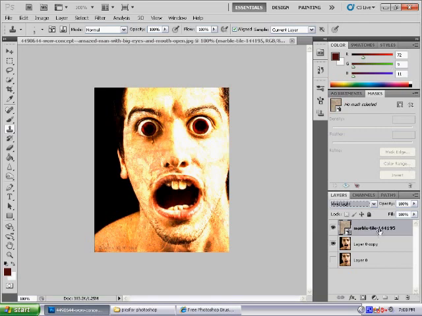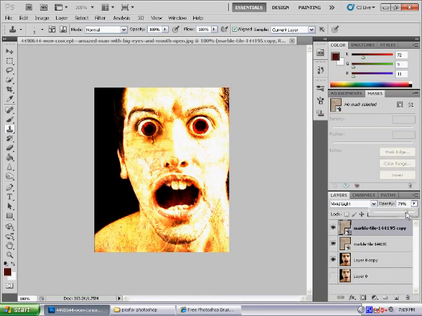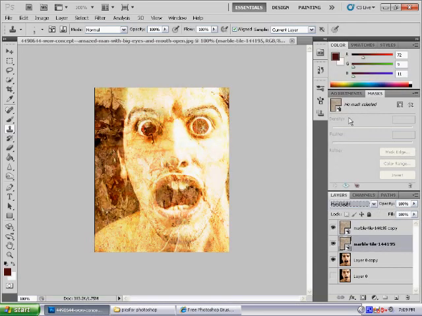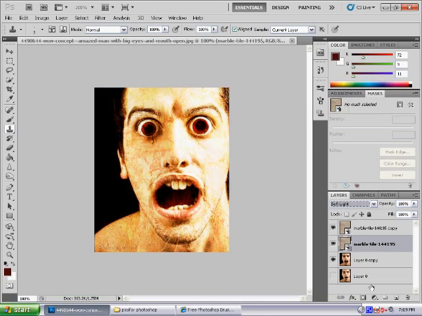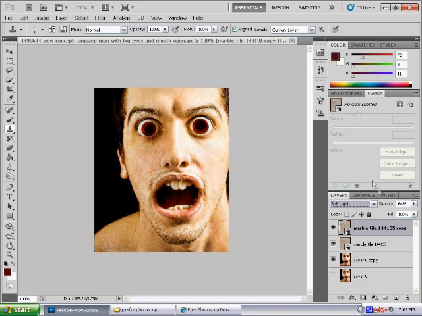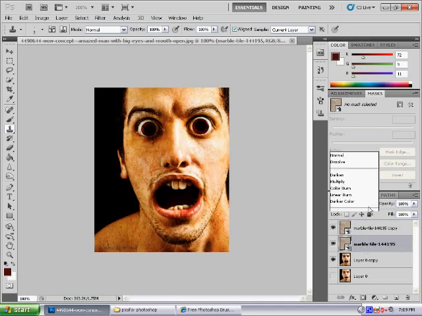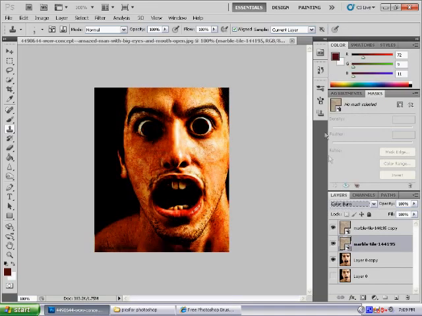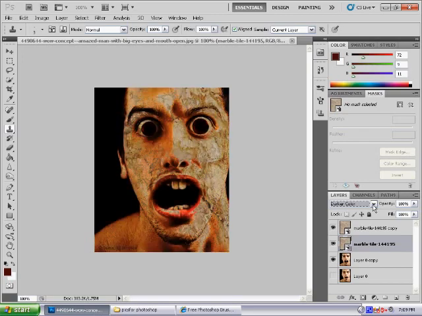Now what I'm going to do is copy that layer, so bring it down to new layer, and it'll make it a lot more of an effect. So you can go for all different effects like so. I've gone for soft light, but you don't have to go like that. You can select whichever one you want, like I went for colour burn, or just play around with it really, but you don't have to have that effect.